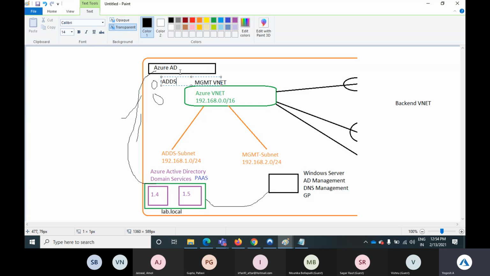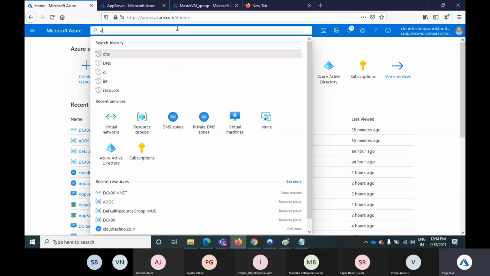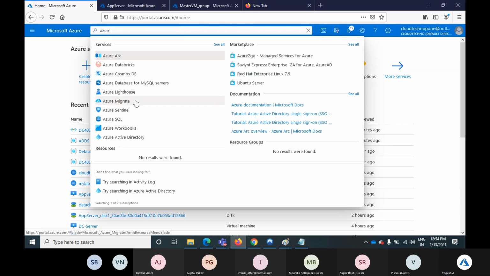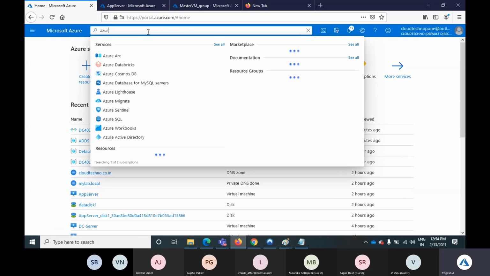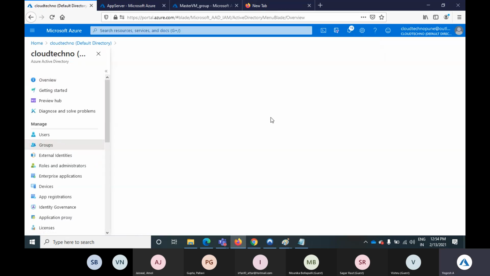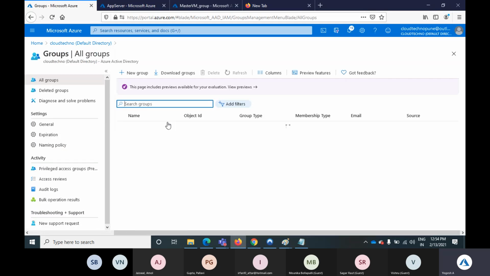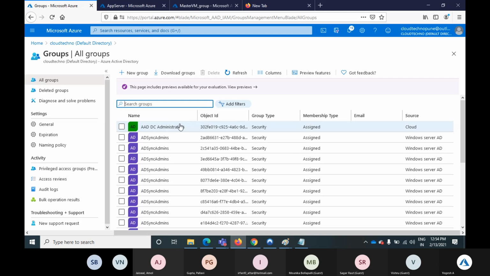Okay, during the lab, just go to the Azure Active Directory. Let me demonstrate. Go to Azure Active Directory, and under Azure Active Directory, go to the groups option, groups, and under groups you will get one ADDS group. Okay, see ये आपका AADDC administrator group है, right?